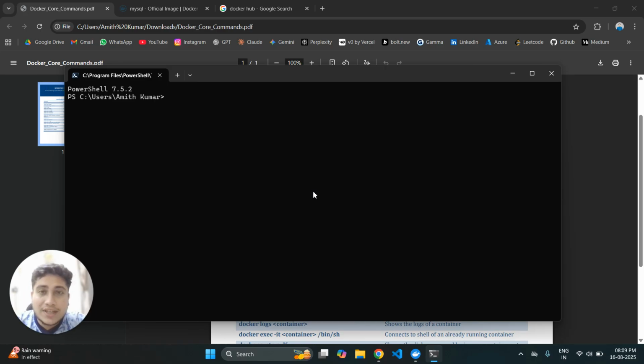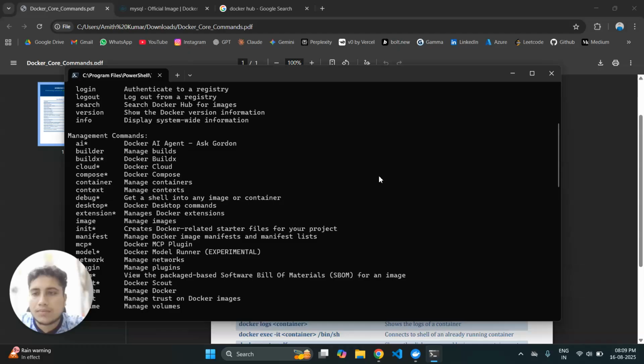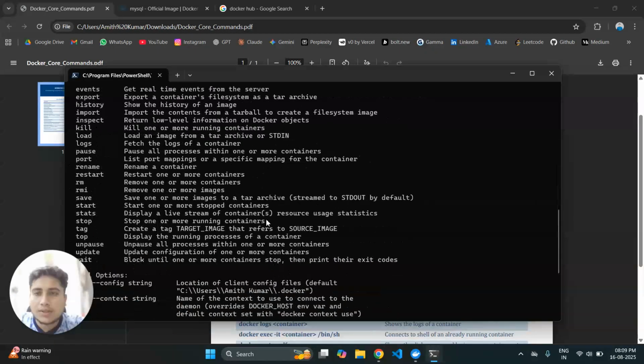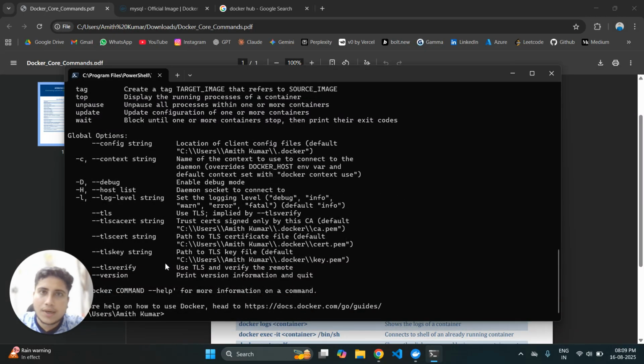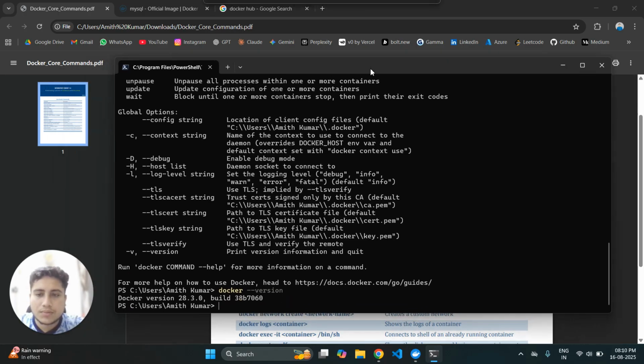First of all, you need to check whether Docker is installed properly on your system. You just type docker, and then various commands will come up. If this comes, that means Docker has been installed properly on your system. You can also check Docker's version with docker --version. Here you can see the Docker version is visible. And with that, I guess we can start.